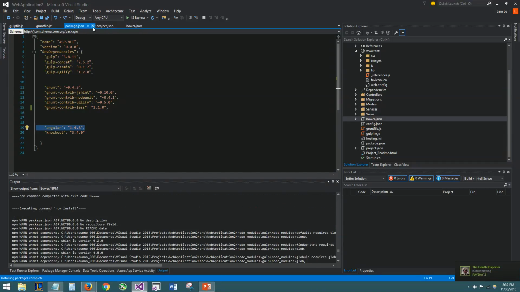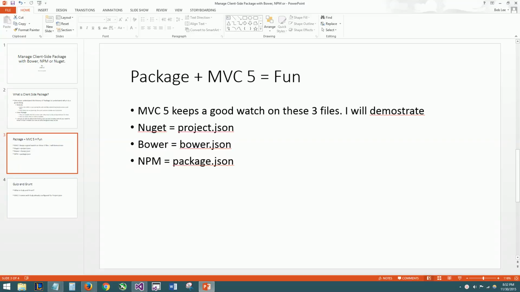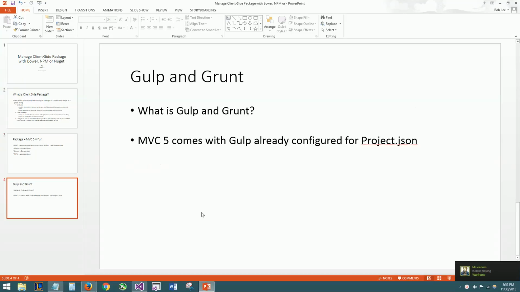Same thing for bower.json. To recap, there are three files that you need to know: project.json, bower.json, and package.json. They hold all the packages that you download from each and every one of those three popular websites. Now, if you have about 100 packages or plugins in your website, God forbid, Gulp and Grunt will help you. What is Gulp and what is Grunt?